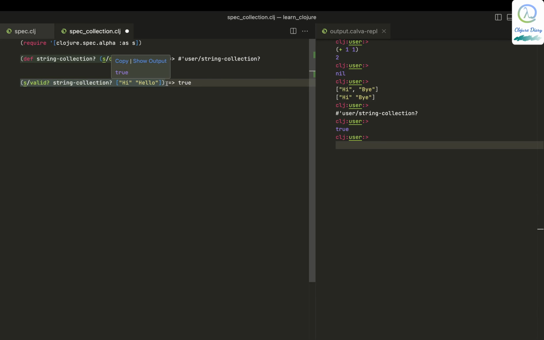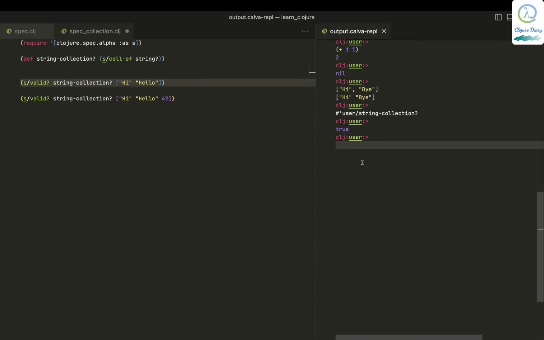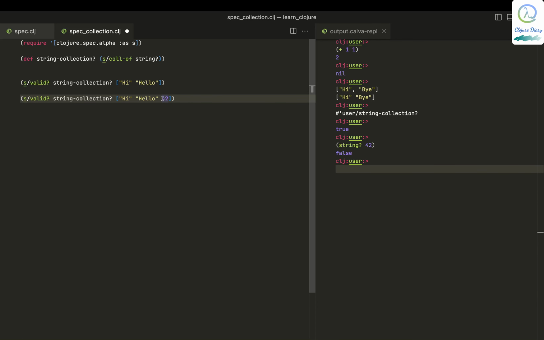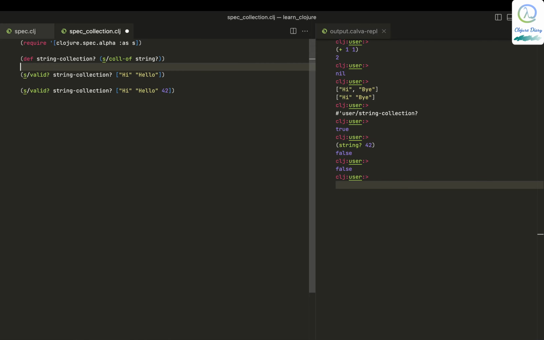Maybe if I add a number over here, like 42, this string of 42 is false, right? Let me try it over here. String of 42 is false, so this will return false. And now it's not a valid spec. So that's how it is.